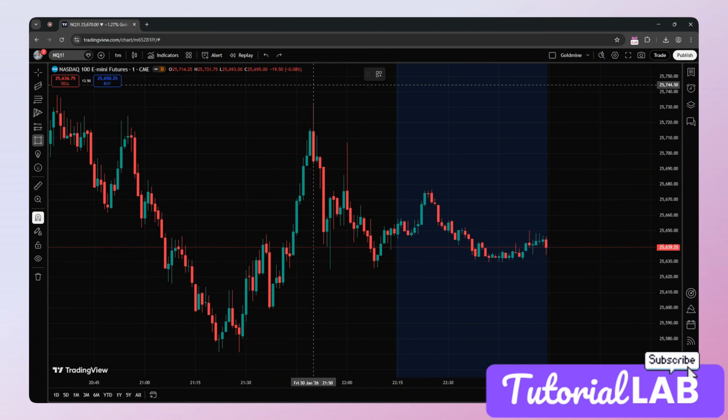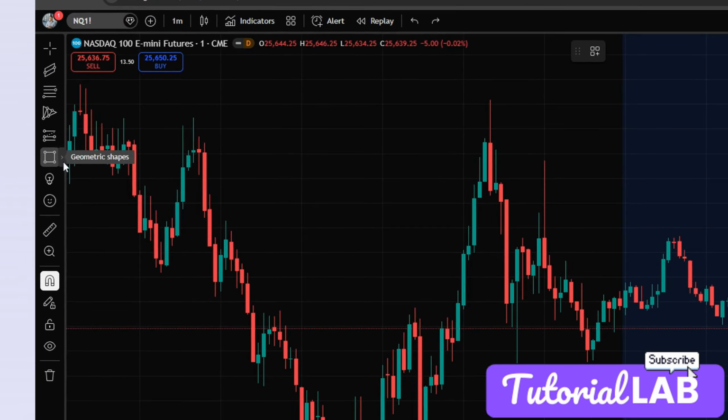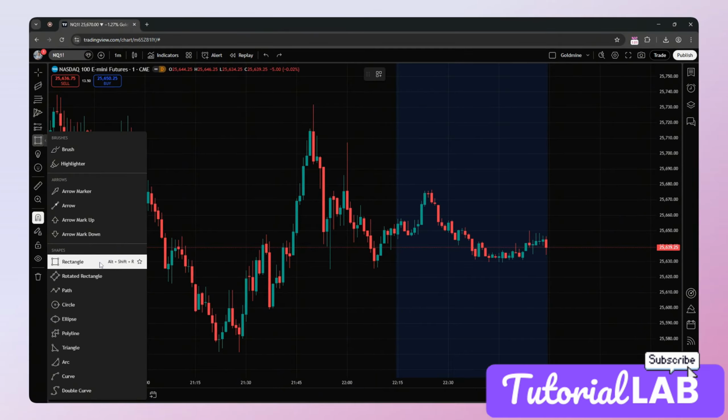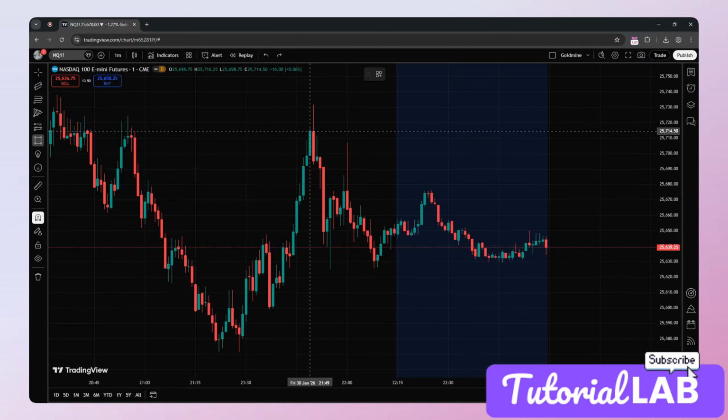Let's get started. Open your chart on Tradingview and pick the time frame you want to analyze. We can draw zones on any time frame, from short-term intraday charts to long-term daily charts. Next, go to the left-hand toolbar and click on Geometric Shapes. Then click on Rectangle. This is the easiest way to draw a zone.